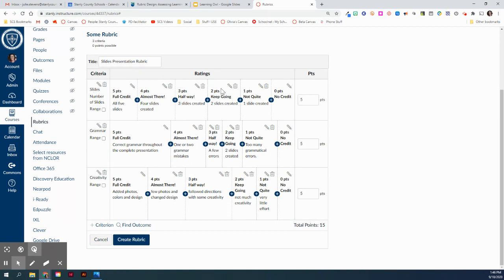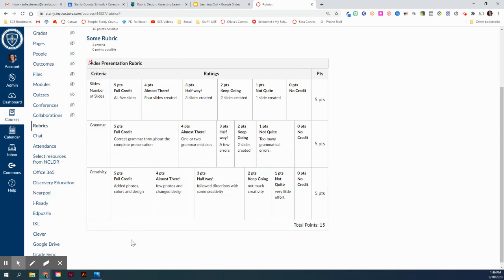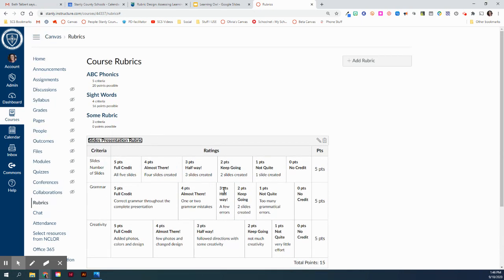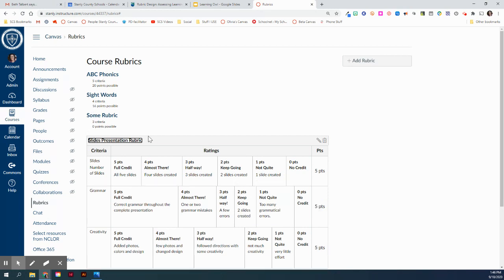So now that I have all of my criteria set up, I can now click on Create Rubric. And you'll see that it's added here, and I'll have it always under my course rubric, so I can use it multiple times or just once.